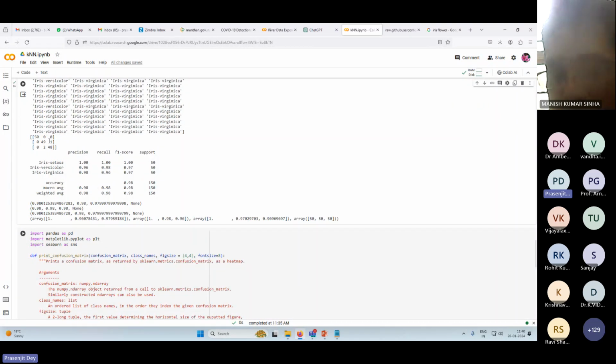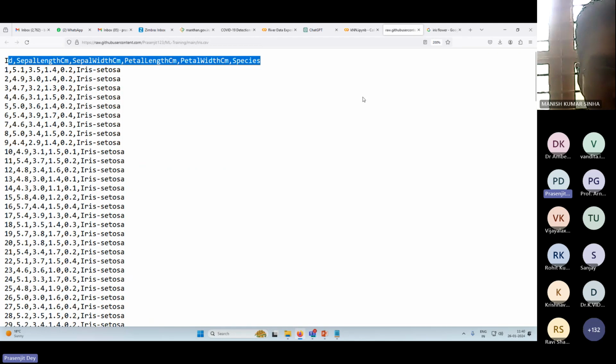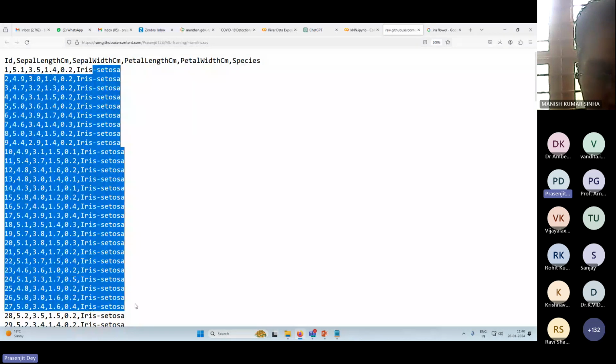Among them, 50 come under the category of iris setosa, 50 under iris versicolor, and the rest 50 under iris virginica. From the code, we can see that all 50 iris setosa flowers have been correctly identified. For iris versicolor, 49 have been correctly identified, but one has been wrongly identified as an iris virginica flower.